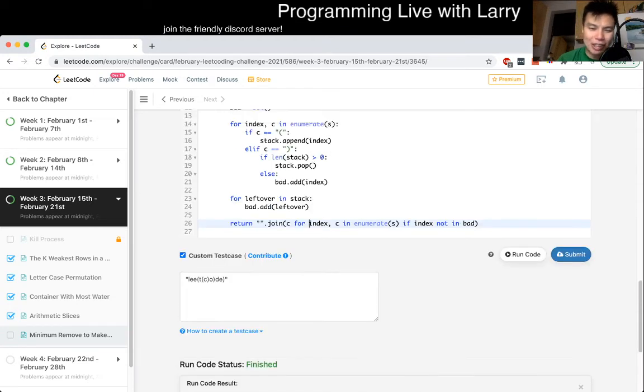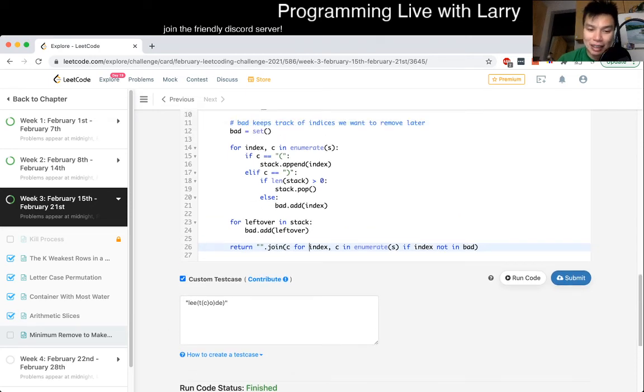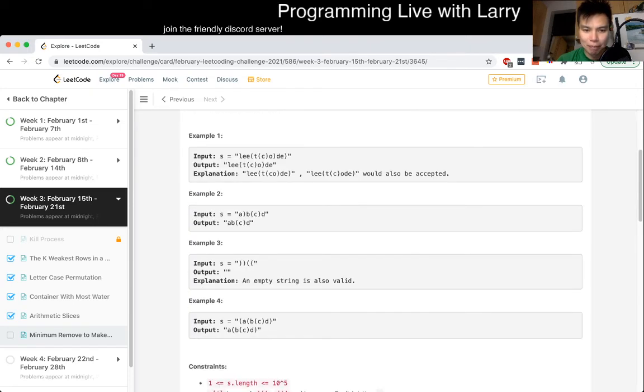I'll explain this. I wrote it in one line because it makes sense for me. But basically, we're just saying for each character, we go through the second pass of the string. If the index is not in this bad set that we keep track of, then we return the character, and for all those characters, we join them back into a string. So that's basically the idea there.